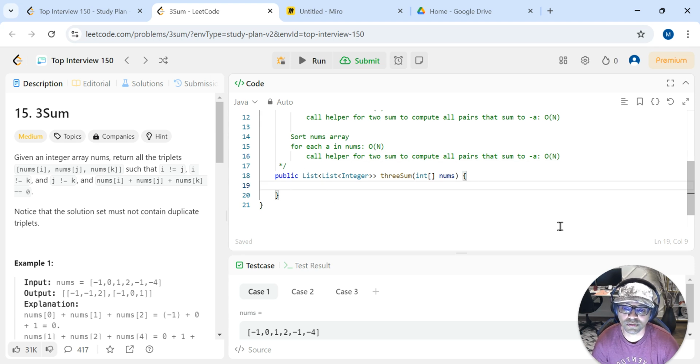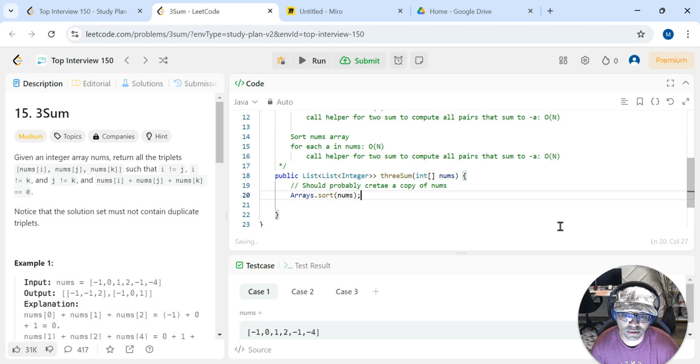So what do we first do? We first sort the nums array. Arrays.sort is a simple helper in the Arrays class which just sorts in place. And like I said, in a real method, I would probably create a copy of nums instead of just sorting nums themselves. But in this video, it's fine to not create a copy. So Arrays.sort(nums). We sorted it. After that, what do we do?